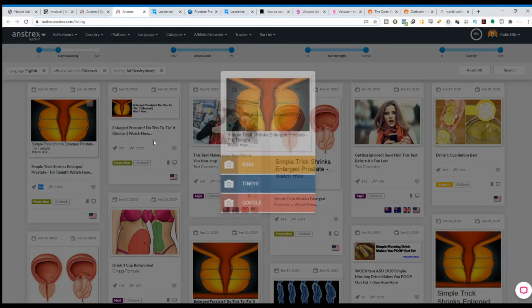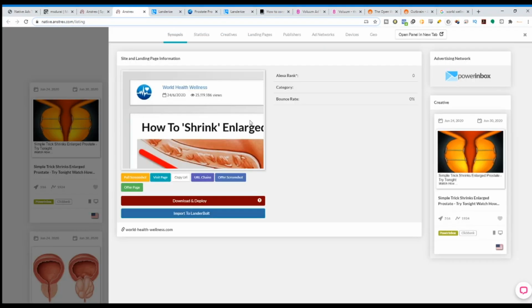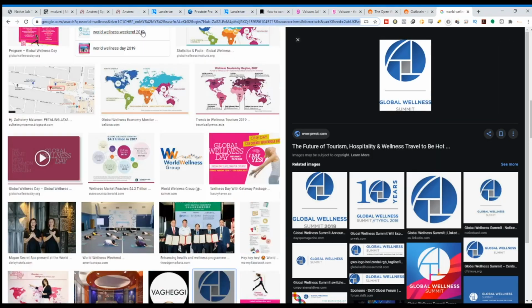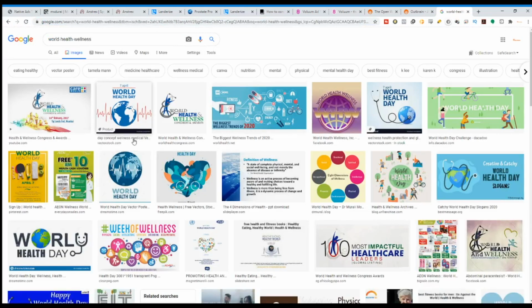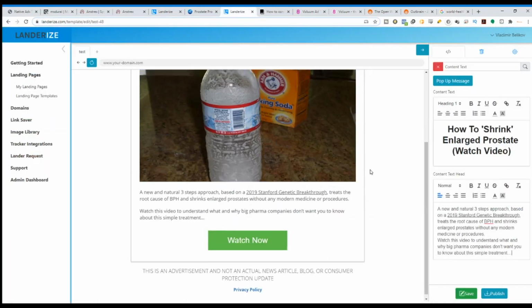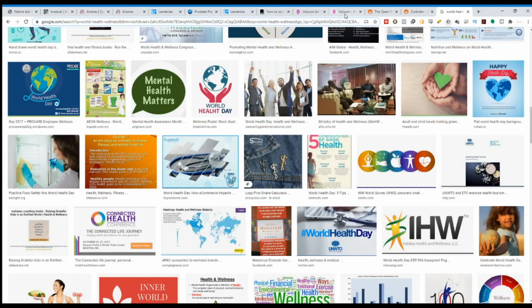Usually we can actually save the images. Let me just see these images. Maybe we can save it from here. No, we can't save it from here. World health. So this is the logo, right, of World Healthness Awareness. So we're gonna just take the logo and we're gonna paste it there. You can actually see, and you can actually change the image. You can take a uterus image like this one, and then that's it.